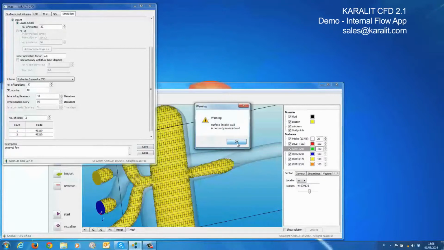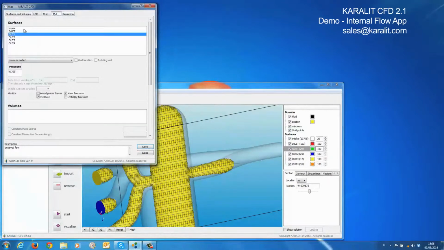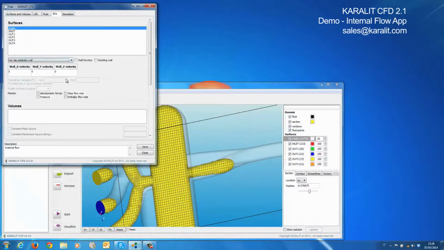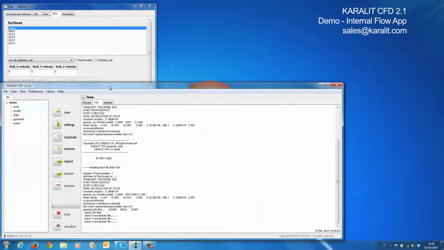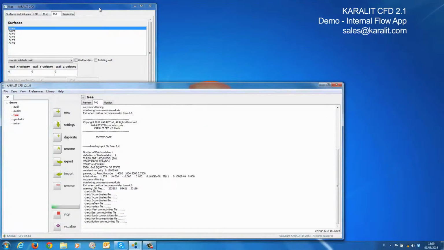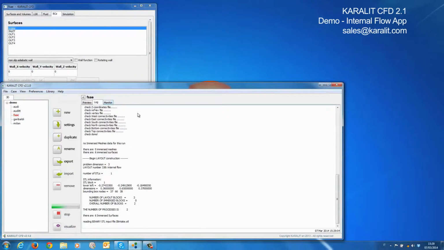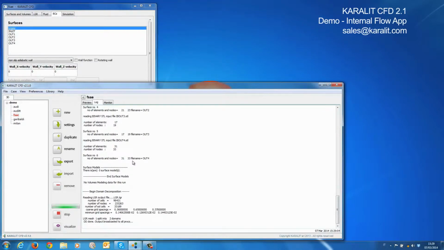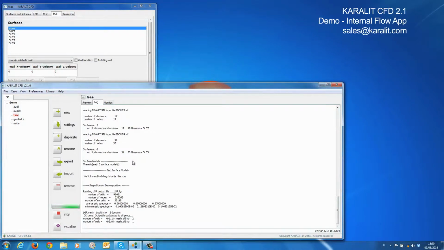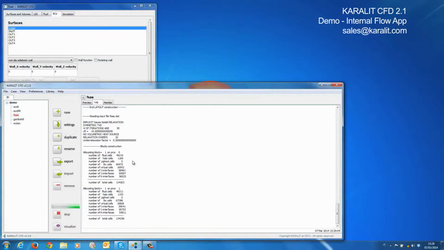There is a warning because I didn't set the wall as adiabatic wall. Non-slip adiabatic wall, being a turbulence calculation. So basically I'm done, I click start and I'm off. I'm finished with the setup in a couple of minutes, and the code is going to perform the immersion process now. So it's going to detect which are the fluid cells, the solid cells, and the boundary cells in a proper way, doing everything in the background. You don't need to do anything, and in a couple of minutes the solver is starting.